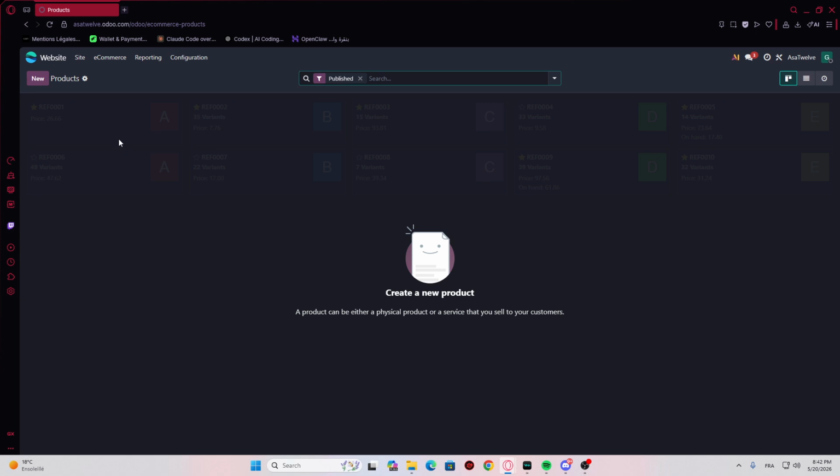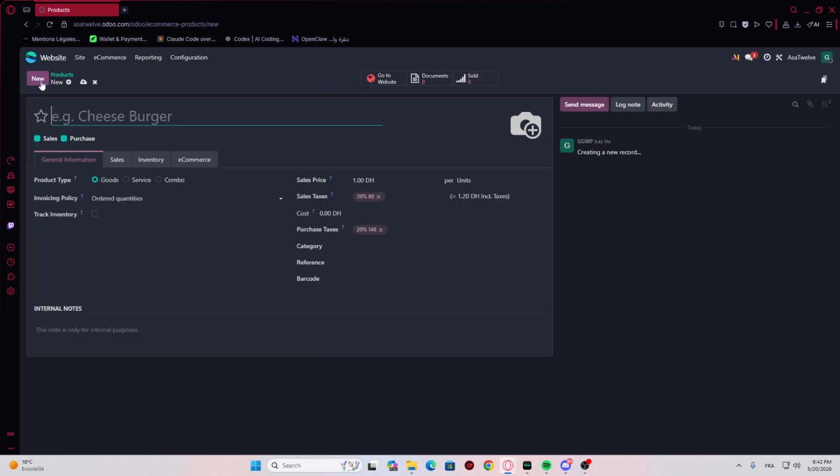Okay, exactly. So once you click it right here, you will need to add the main product image. At the top of the products page you can click the image placeholder and upload your main image. So let's say that you want to create a new product from here, new, and you want to give it a picture or an image.